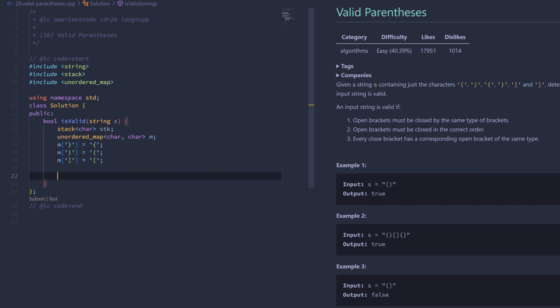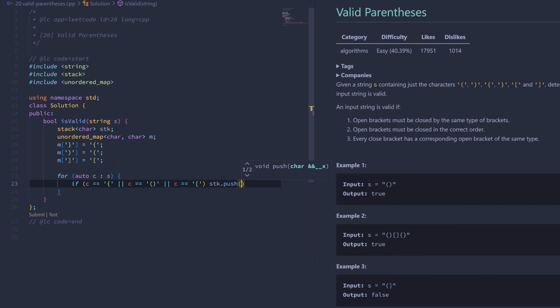Now let's go through each character in our expression. For every character C in the input string S, if we have an opening bracket, so if it's equal to this, or this, or this, then what do we do? We push it onto the stack because it's an opening brace. So if it's not an opening bracket, then it must be a closing bracket. So what do we do? Well, first we have to see if we have an invalid expression.